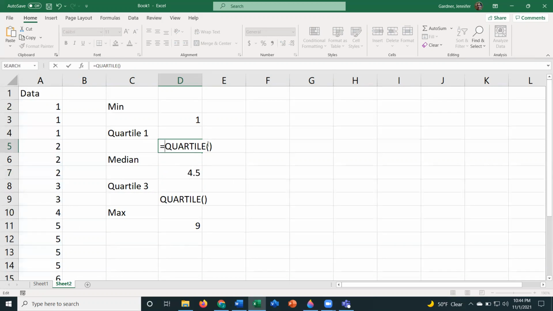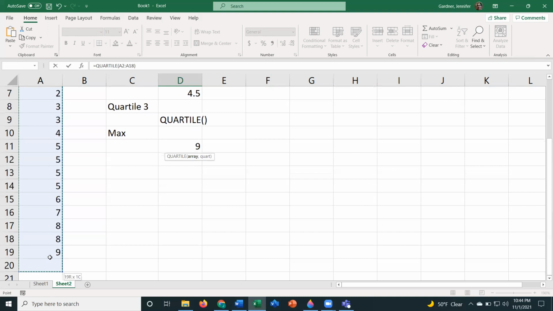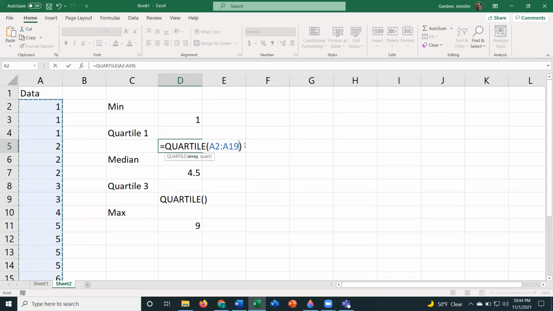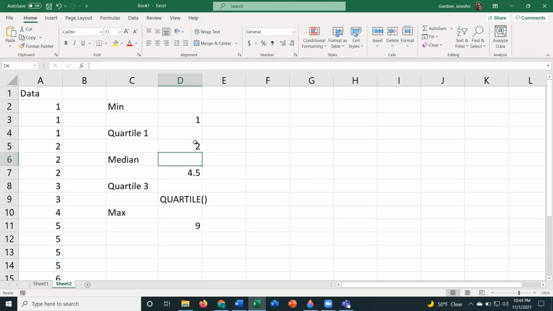Quartile is just simply equals quartile. And then again, it wants you to select your data. But you also then have to write a comma and tell it quartile 1, okay? Because this is the same thing that you'll need to do for quartile 3. With quartile 1, if I hit enter, I find 2. 2 is the middle of these 2 points based on the order of the numbers.